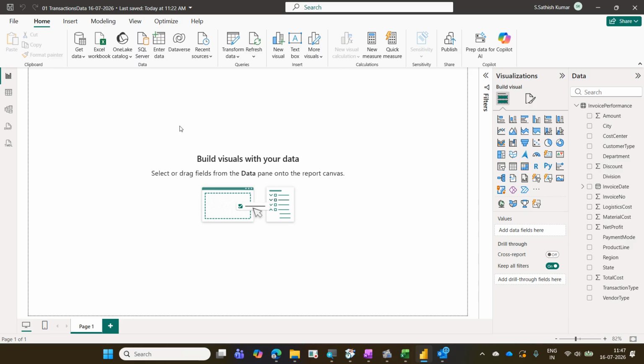Before creating the report, I want to do something for this page. I want a background for this page. I want to put a company logo or some company image on the background of the page. Do this before creating the report, because if you do it after creating the report, the alignment will be a problem. So place the cursor on some empty area of the page.